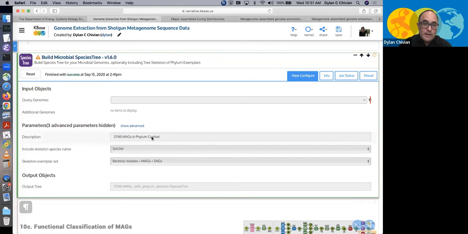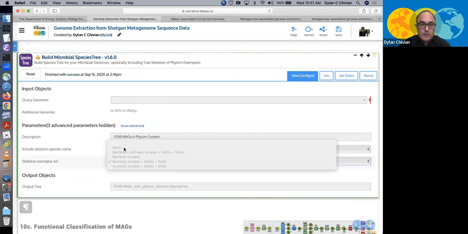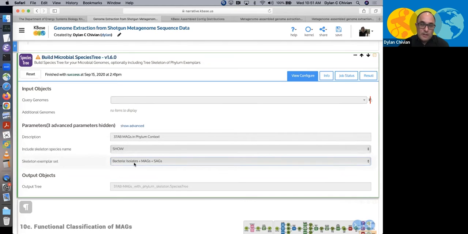So we have our MAGs, and we're going to use bacteria as a phylogenetic skeleton, since we know we don't really have any archaea in this set of MAGs. But you could use bacteria plus archaea, isolates, MAGs, and SAGs. You could use just bacteria isolates and so on. Here we're going to do all bacteria, MAGs, and SAGs, and we're going to have our phylum skeleton species tree.